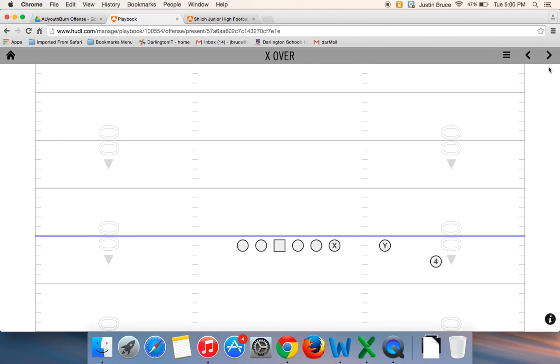X over is a way for us to get into kind of an unbalanced set. X over, and we can also have Y over. So we have a little mismatch over here. We want to get the Y over here. X over and Y over. So then we get into our counter pass.